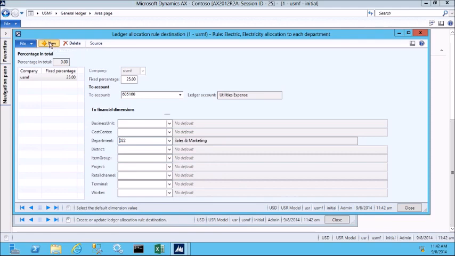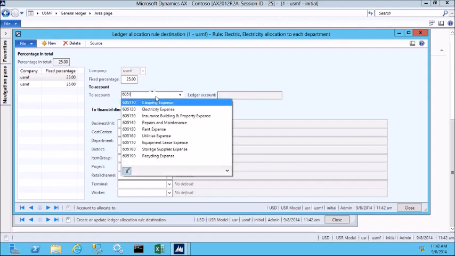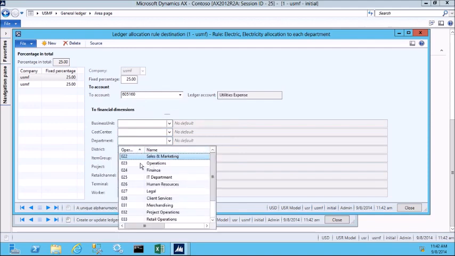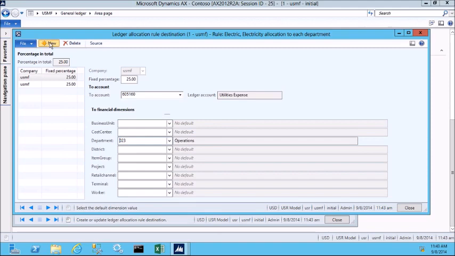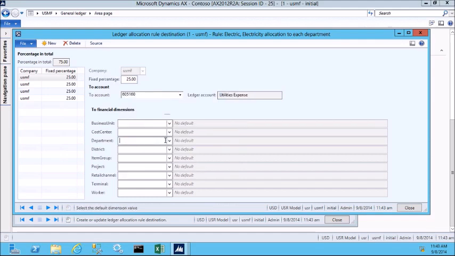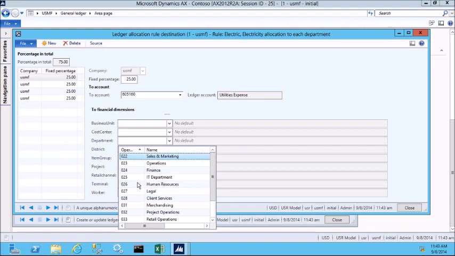Next, I'll create a second record, and I want 25% again to go to the same account, except on this row, I'm going to choose the operations department. I'll repeat this process until I've reached 100%. All right. So I've created 4 lines here allocating 25% to each of these.